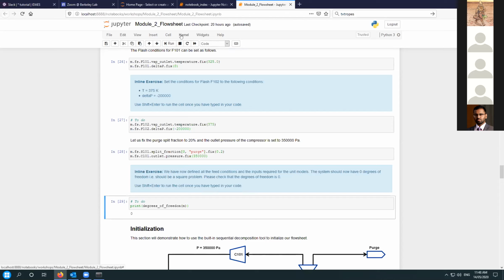You would need to also do run all above first. Once you have done the restart and clear output, click on the degrees of freedom cell, then go to that toolbar that Andrew is showing right now and run all above. It will run all the cells above, because you need to run the cells above for those libraries to load. That's why you're seeing that error right now.